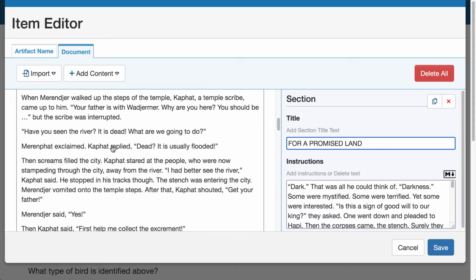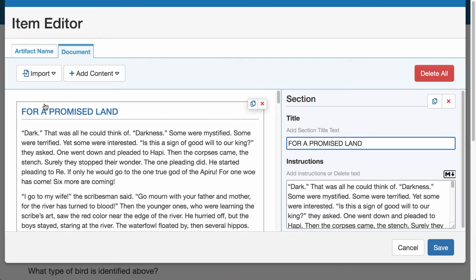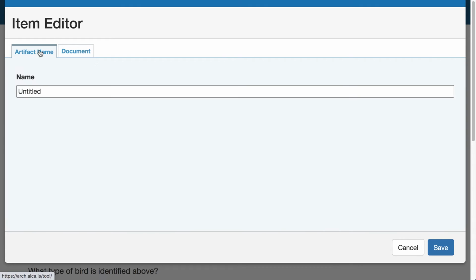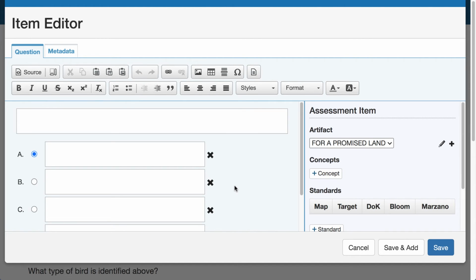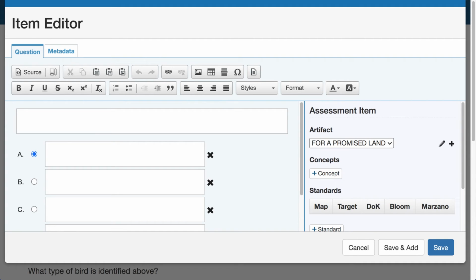Notice that whatever you put in over here on this side, it goes in that way. So I need to go back to the artifact name, put that title into there as well, and click save. So now I can make multiple questions at this point, and it would reference that story. In this case, there are 3 questions, and I'm just going to add one for now.